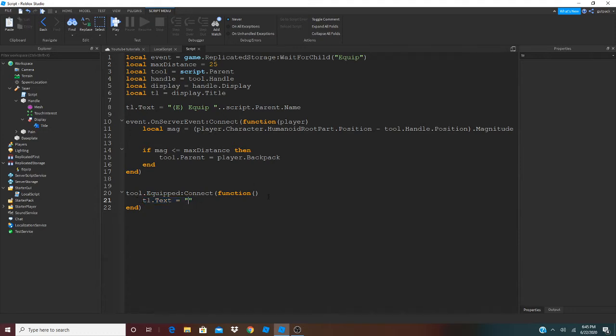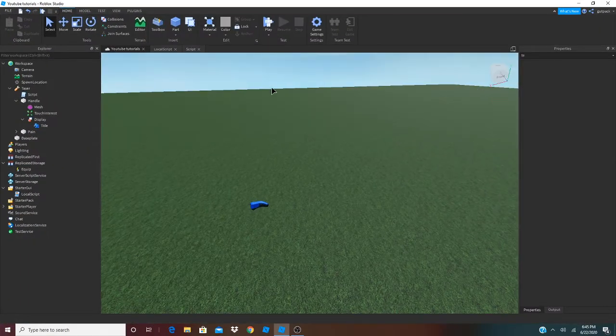Or you can change the text if you want to say taser on top of it. That will just say taser above the gun, but I'm just gonna leave it blank. I don't want anything above it. So yeah. What else? We completed the first part of this tutorial, which was to make it so you can equip it.